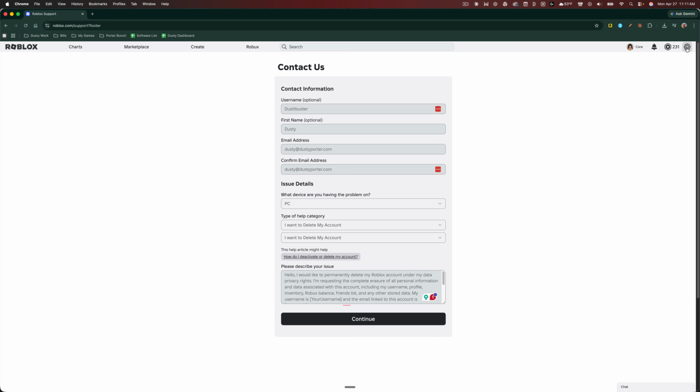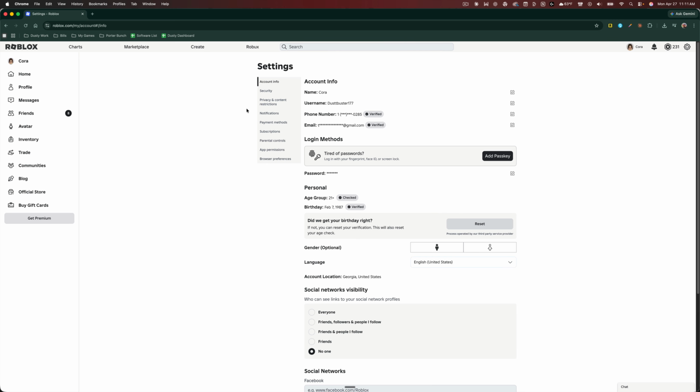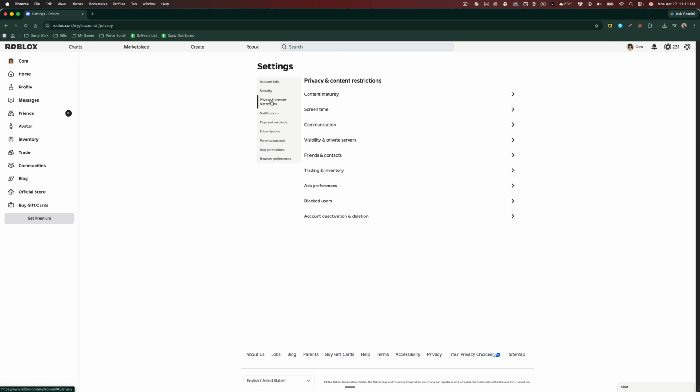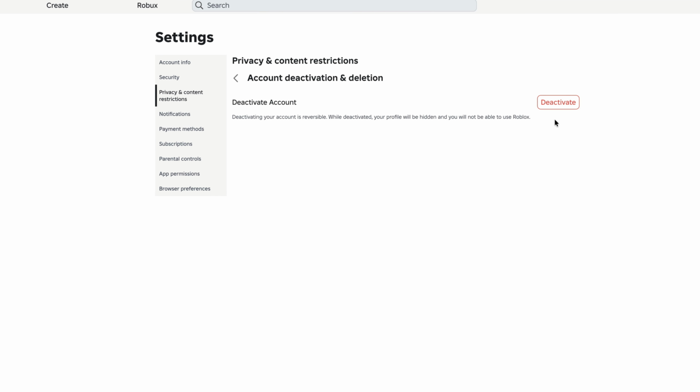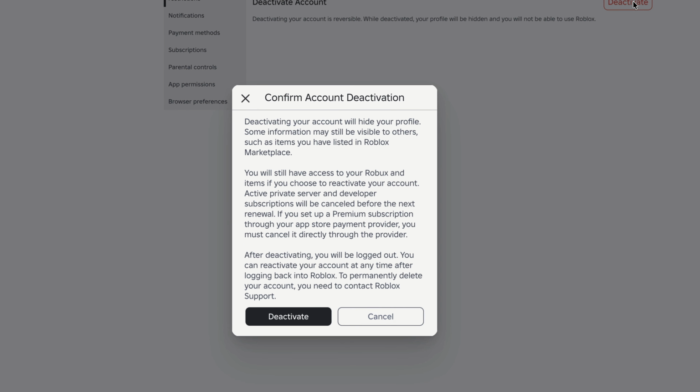Now, if you want to deactivate your account and have the ability to get it back, you want to go to Settings in the upper right-hand corner and click into Settings. Once under Settings, go to Privacy and Content Restrictions over on the sidebar. And then right here, it should say something along the lines of Account Deactivation and Deletion. Click on that. And then you'll see a button here that's in red that says Deactivate. Click on that button there.